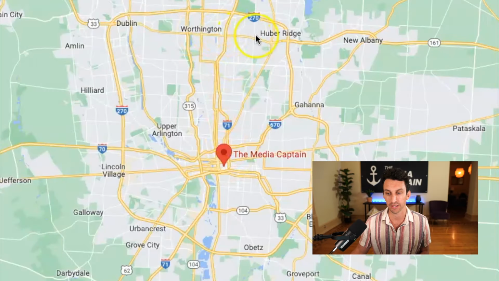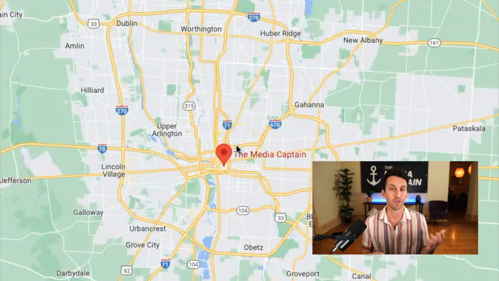So if somebody in Worthington or Gahanna is searching for Columbus Marketing Agency, even though we're 15, 20 miles away, because we're centrally located in the city, we're going to have a decent chance of populating on Google.